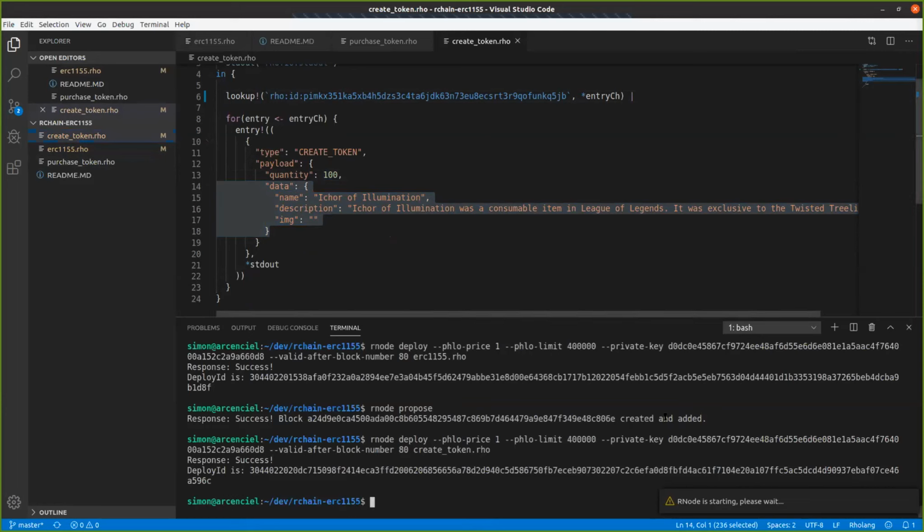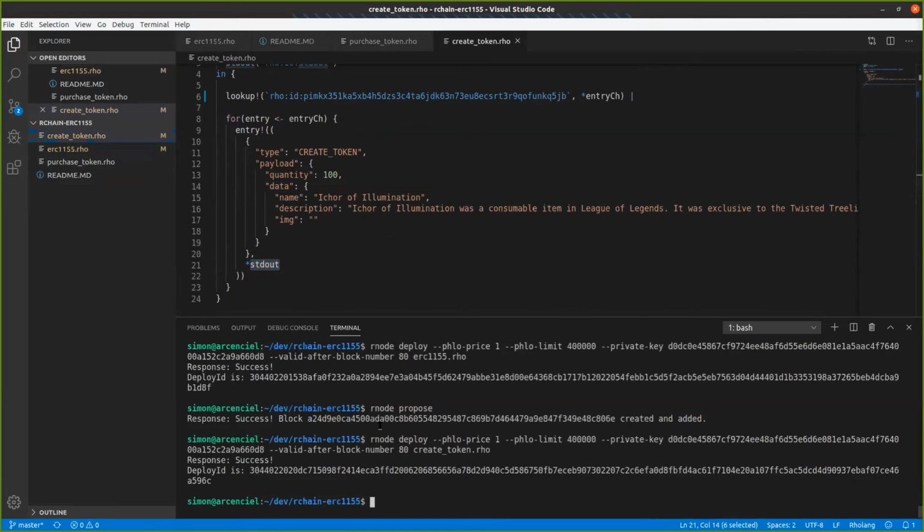And basically, when I call this contract, I can pass any channel here, and the result, be it an error or success, will be outputted to this channel. So here you might also code some rolling logic if you want. I just send it to the stdout channel. So I propose, let's see. Okay, so fine, the token has been created.